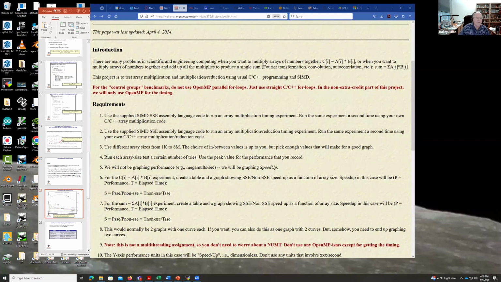There are many kinds of problems in science and engineering where you want to multiply arrays of floating point numbers together. Sometimes all you want to do is multiply the arrays together and come up with a third array. And sometimes you want to multiply 2 arrays together and add up all the products and come back with a single sum. We're going to do both. So the first type, I call this, C of I equals A of I times B of I. And the second type, I call this, the sum equals the summation of A of I times B of I. And again, we're going to do both.